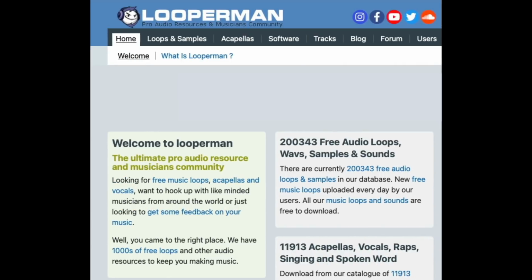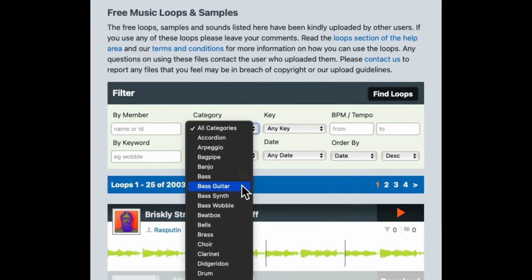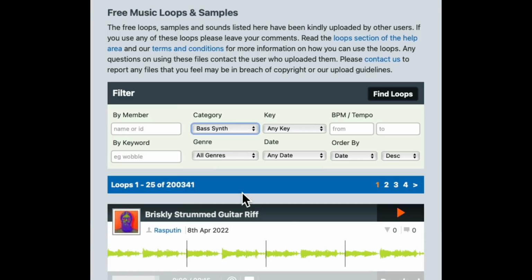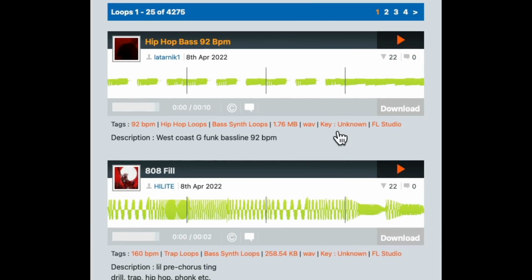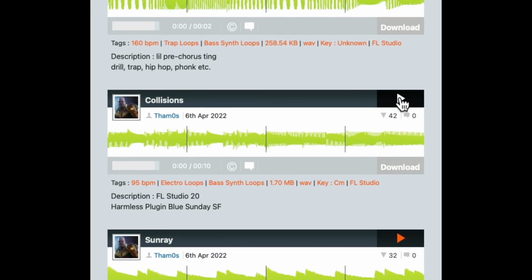So I'm going to go to the website Looperman, right here, go to Loops and Samples, and go down here to Category and choose Bass Synth. Then we'll choose to find Loops or Search, and scroll down and check out some of the samples available. So you have this one. I think I like that one, so we'll download it and we'll go back to REAPER.